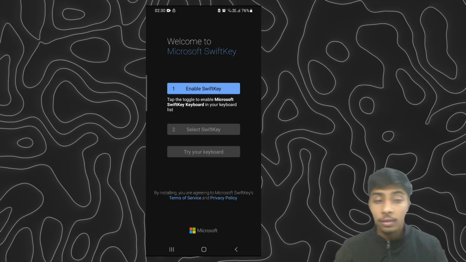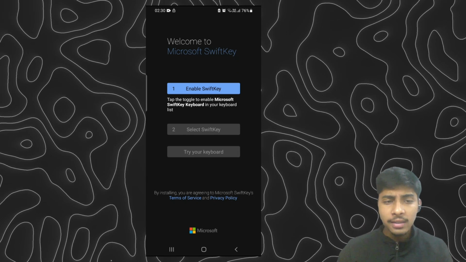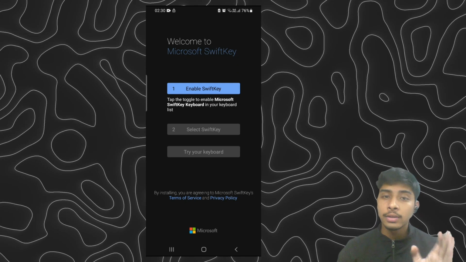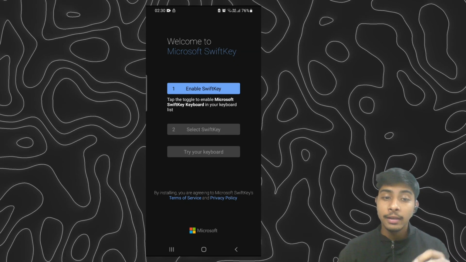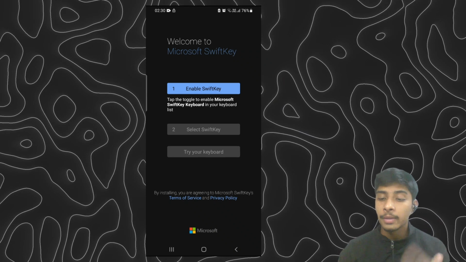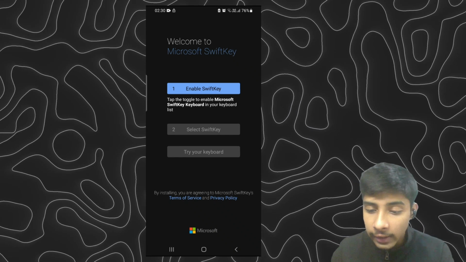Our next tool is Microsoft SwiftKey. It adds a custom keyboard from Microsoft to your mobile. You can create images from DALL-E directly from your keyboard, which is one benefit it has. So let's enable it.